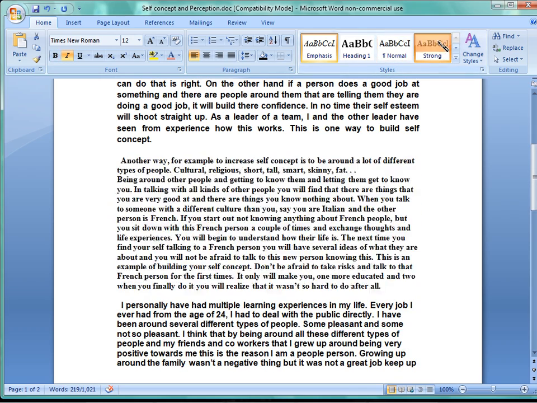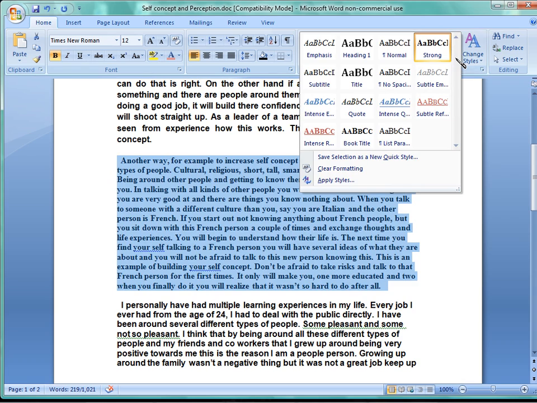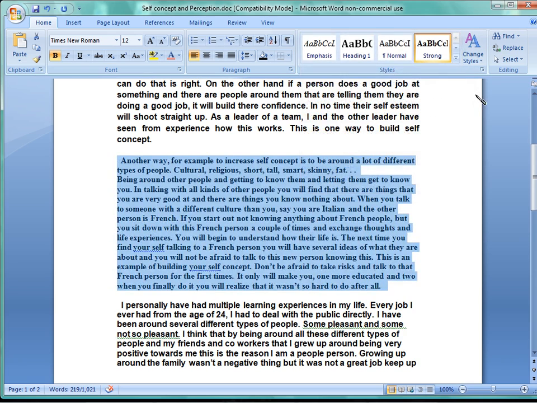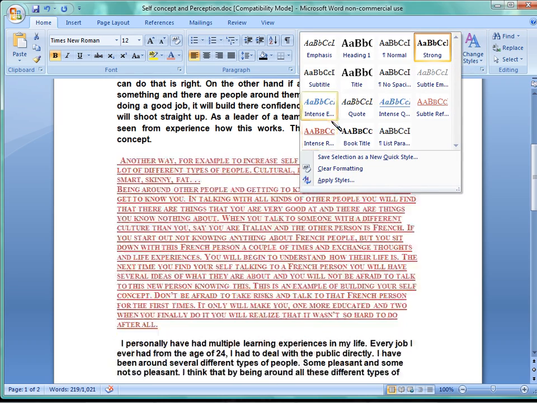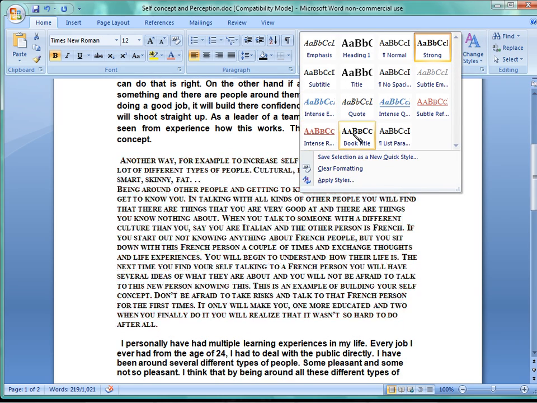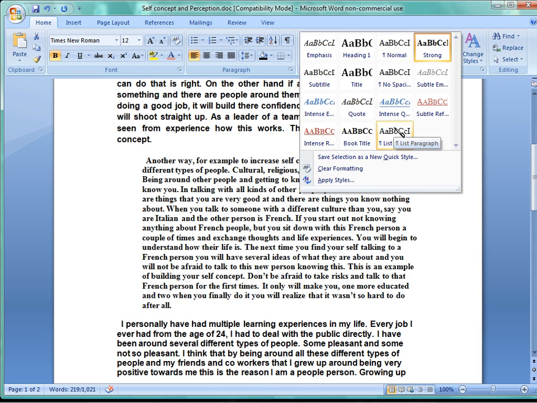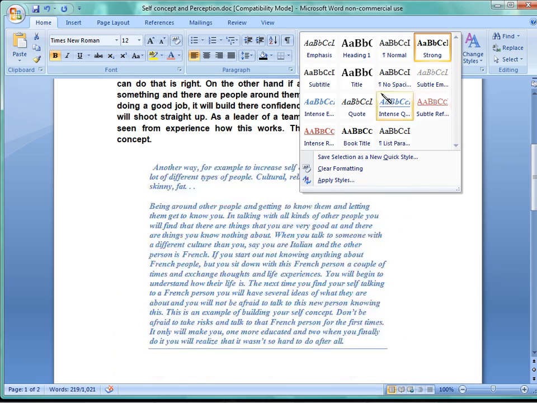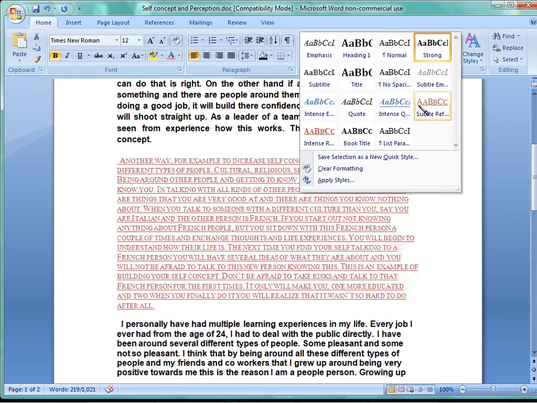Just different styles. And you can also click on one of these buttons on the right hand side here. It'll bring up a list of all different kinds of styles: red, underlined, capital letters, small capital letters, all different kinds of things. Play around with it, see what you like.